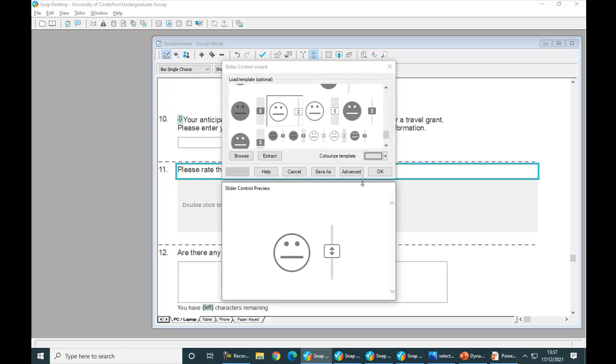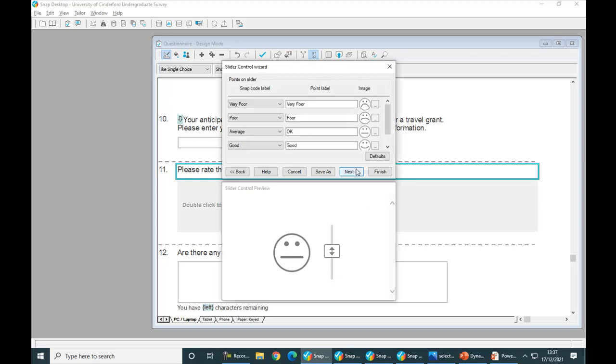Now there is the option for advanced, and within there we have the option to change the colours of these smiley faces or indeed produce a different image. You've also got the option to manually reassign the code labels to the relevant image, but today I will leave it as it is.